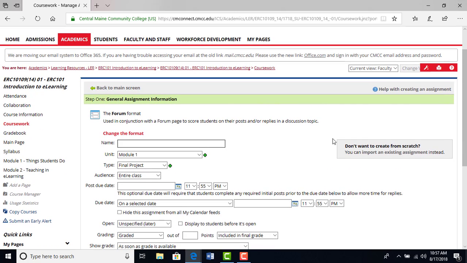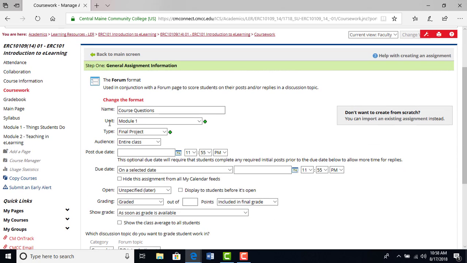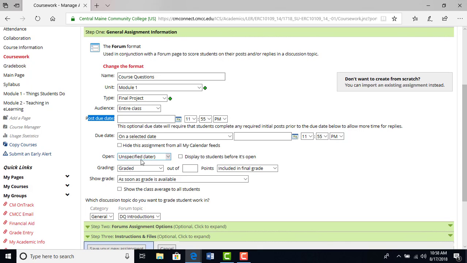So you give it a name. And then you determine the unit, the type, the audience, your due date. With forums, there's a different way to set up the due dates because sometimes instructors require students answer the question as an original post by a certain date or a certain day of the week, and then peer responses are due by the end of the week.